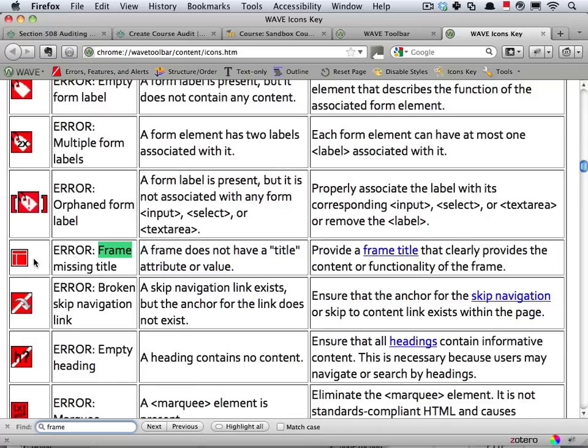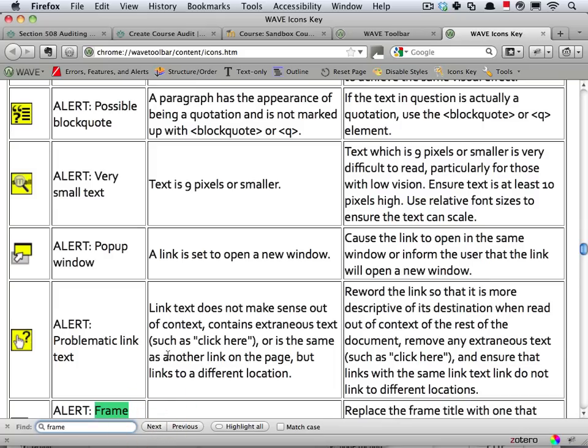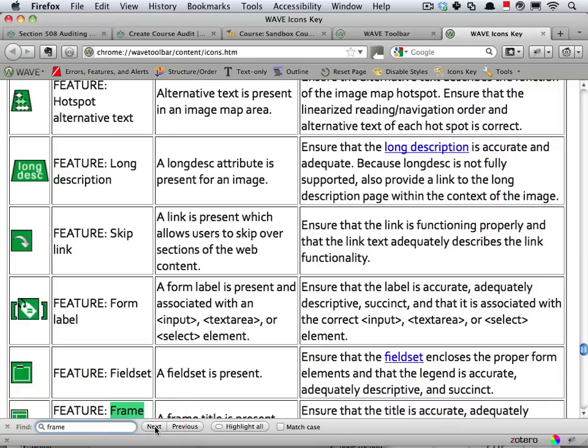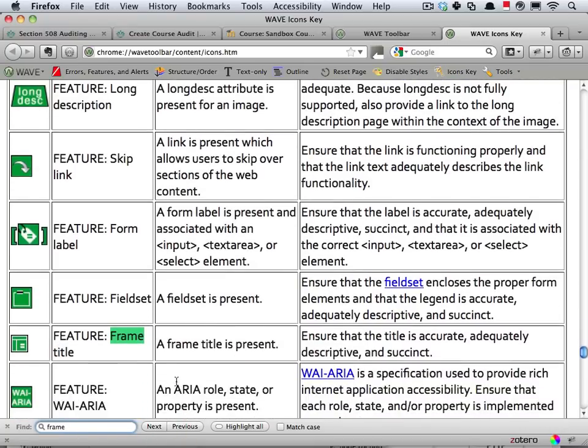And you would say, okay, in this particular instance, the frame is missing a title. I could click Next and take a look at the other properties in the table and in the page. This one shows that there's a suspicious title. Again, I can click Next to go through it. And then one of the other ones it finds is that, okay, the frame does have a title. But you'll notice it does say, ensure that the title is accurate, adequately descriptive, and succinct.